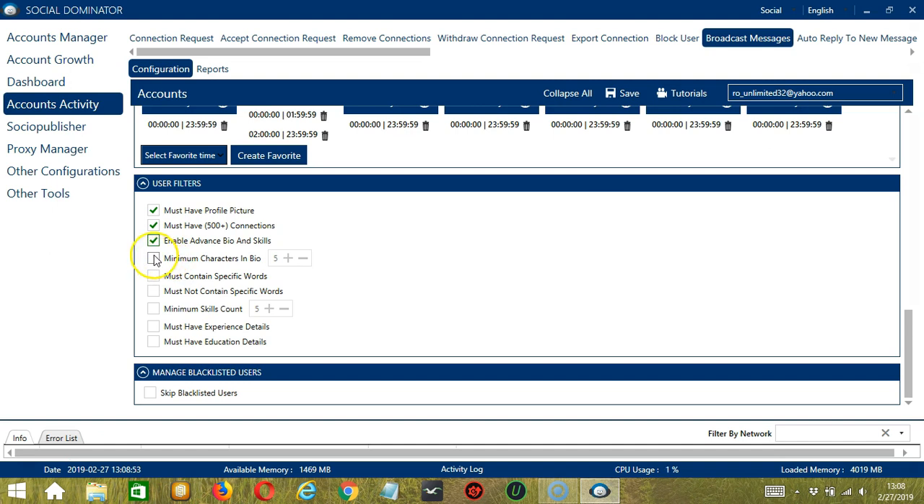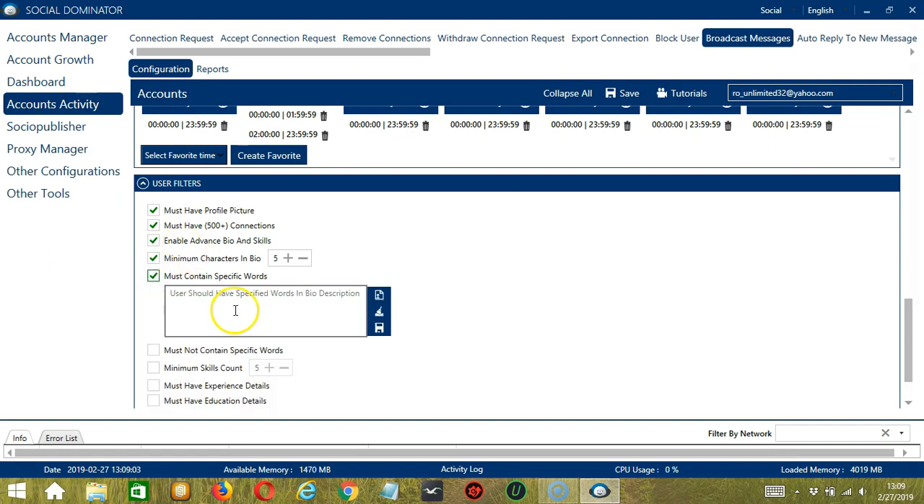Speaking of bio, you can specify the minimum characters in the bio of the users you want to target. Next is must contain specific words. Check it so that you can type what words the user should have in their bio description. So let's say expert, for example. You may clear using the clear all button and it's gone. You may also import from CSV or text file by clicking this button. And when you're done, click save.